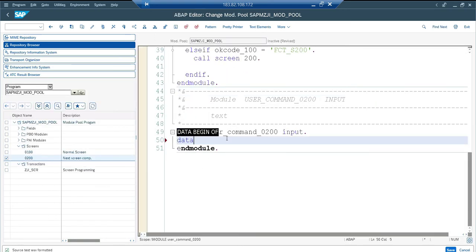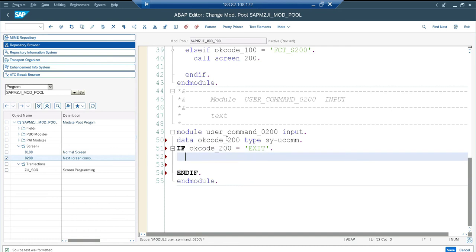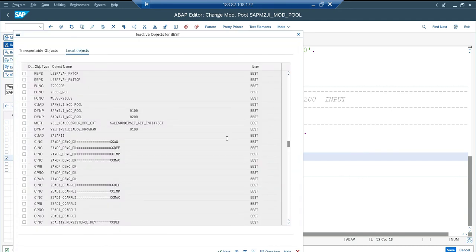So here first I have to declare the OK code variable. And the condition is there are two buttons, save and exit. I'll go with exit first. Make sure your function code is always in capital letters. Otherwise, it won't give any syntax error, but it won't work as expected also. Okay, almost done.